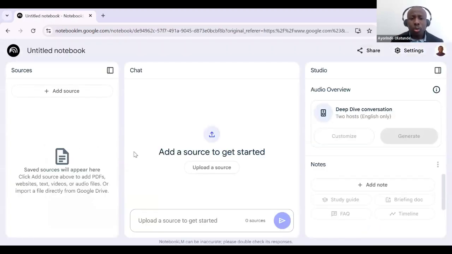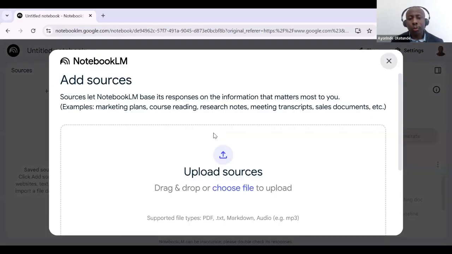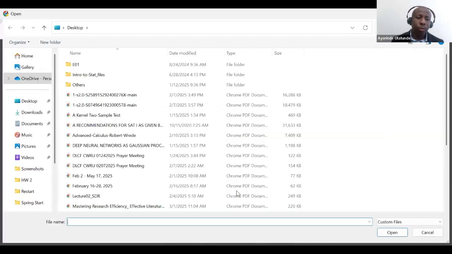He's asking me what I want to do. Okay, I want to understand some papers. If I want to understand what is written in those papers, he asks me to upload a source. I click on it. He asks me to choose file. Then I click on choose file. It takes me to my folder that I've arranged and all the rest.